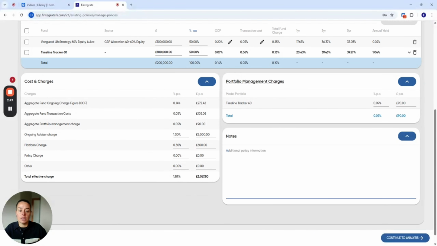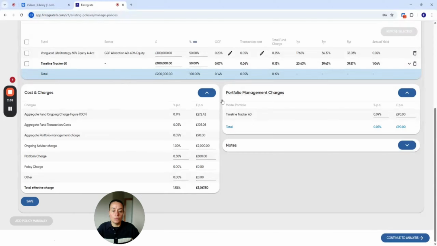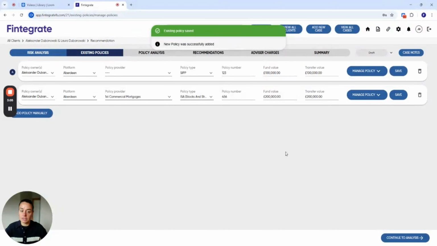Add any notes that you feel would be relevant, and effectively we will then be able to work out the aggregated cost and charges on the next page for the policy analysis. Once all of this is done, you simply press save, and that's one of your policies saved. You can, of course, add as many policies as you wish to analyze within this section.